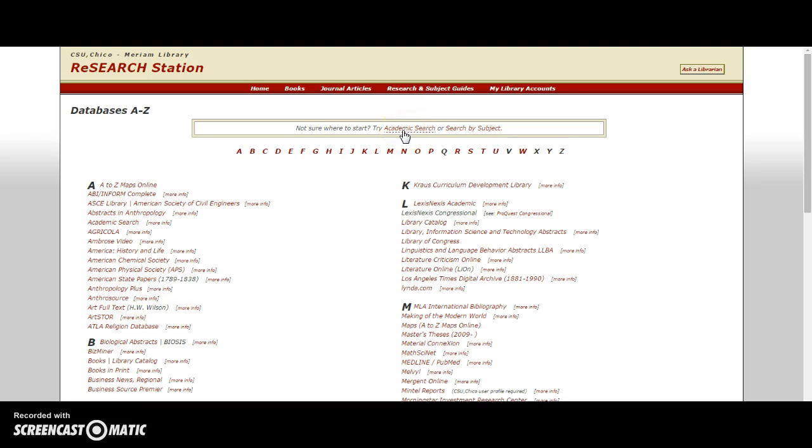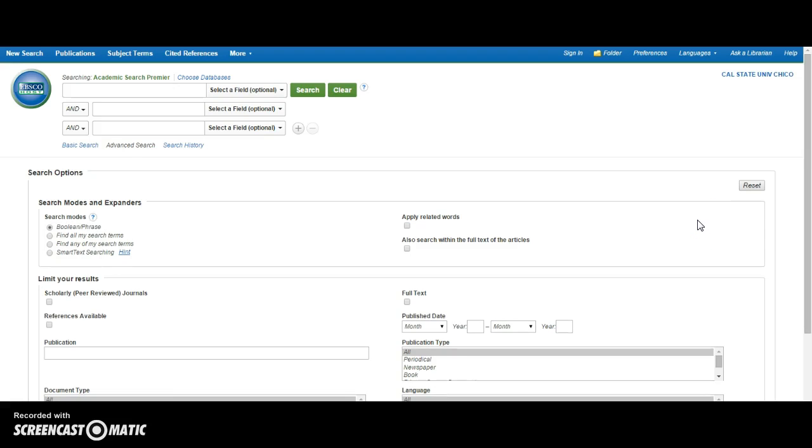Not sure where to start. It says at the top, go to Academic Search Premier. And if you click on that, you have to put in your portal. Let me do that really quick. If you click on that and you log in, it'll bring you to this page called EBSCOhost. EBSCOhost is also known as Academic Search Premier. And this is a place where you can search for academic articles.